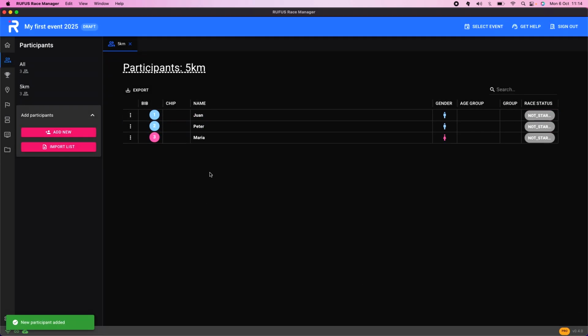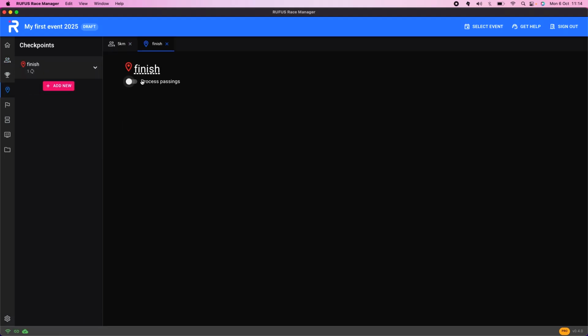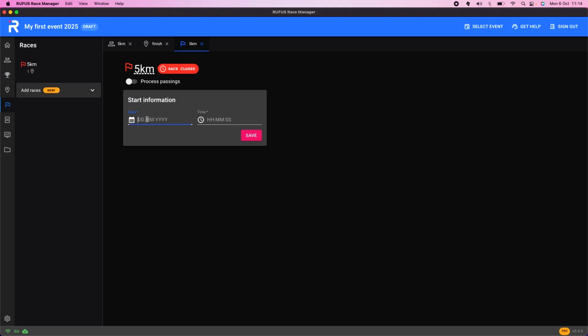A key step, let's activate data processing for the checkpoint. We'll set a start date and time. Now, I'll proceed to simulate running the race, just to demonstrate the process. Let's say the race started at 10:45. We save it and activate passing processing. Everything's ready. Now we can go to our event control.